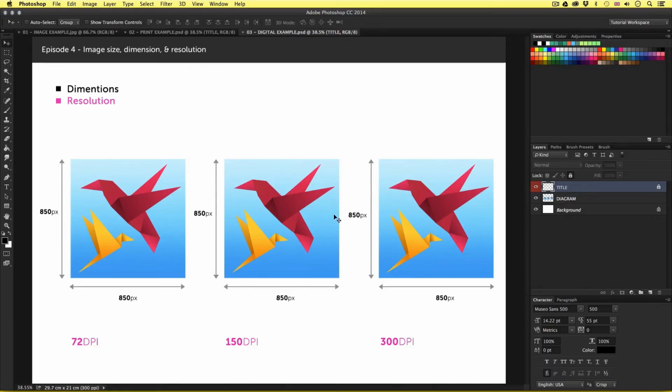Now, when creating artwork and graphics for screen-based media, it is actually irrelevant which resolution you work to. When creating media for digital, it's all about the dimensions. If you're creating graphics for websites, video or mobile devices, you will have to work to a specific pixel dimension.